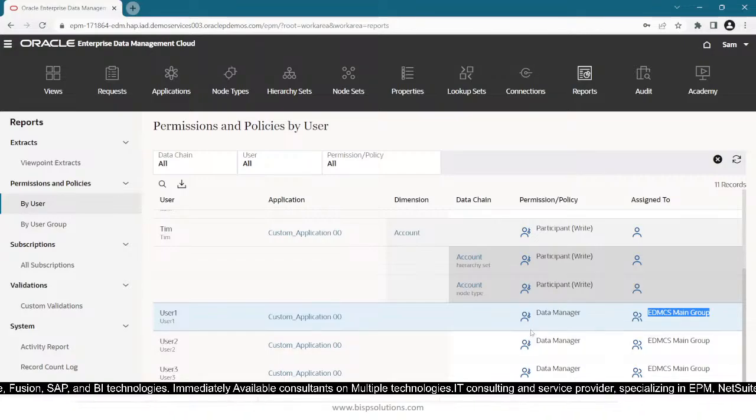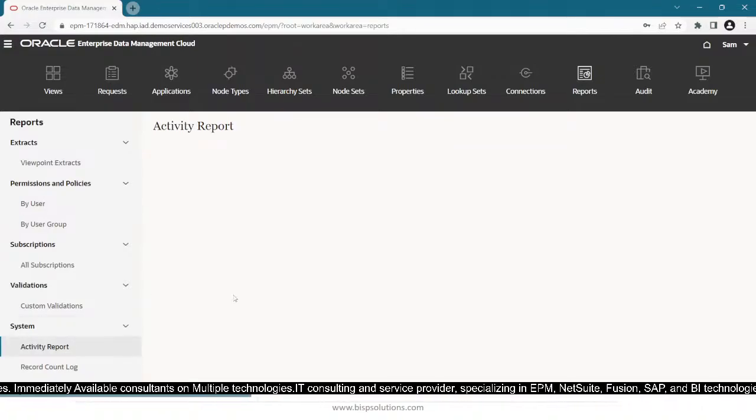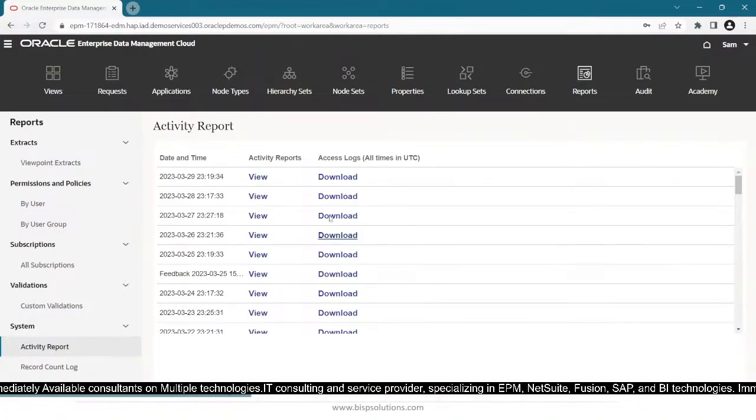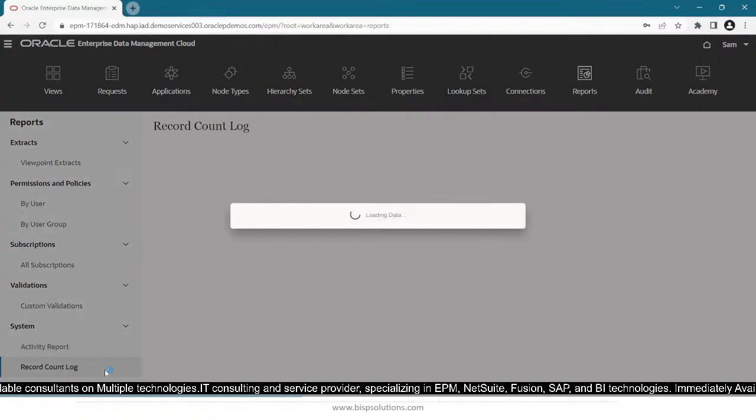Okay, and these are the data managers also. So yeah, okay, then we have activity report. Whatever activities are performed, you can download the reports here. Okay, we have record count log.